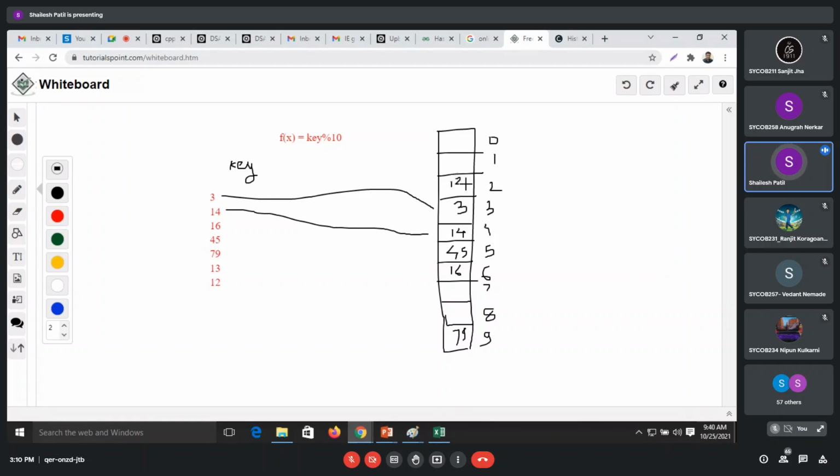Now the task is that 13 will come. 13 will collide at this location. So now what to do? That is our question. There is one solution which is called linear probing. So we do this assignment with that approach.